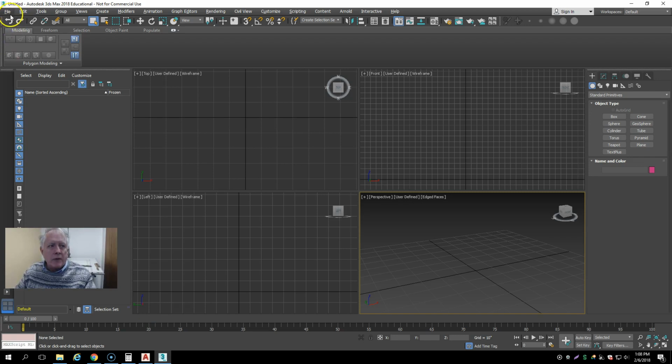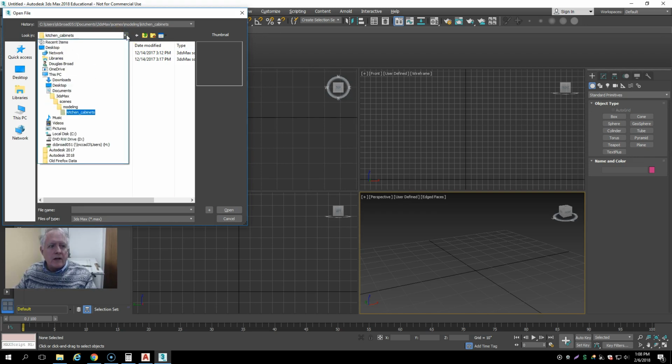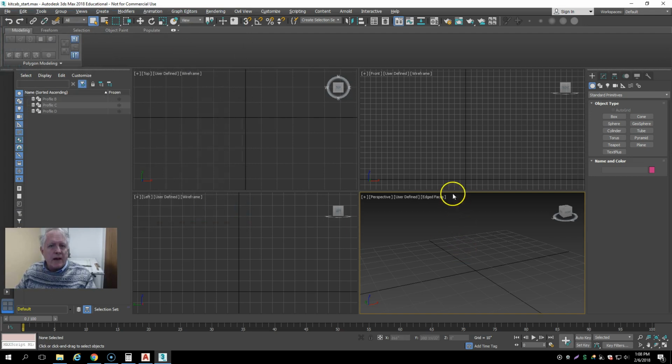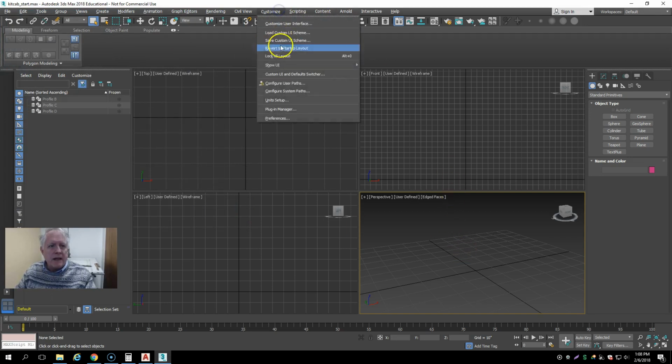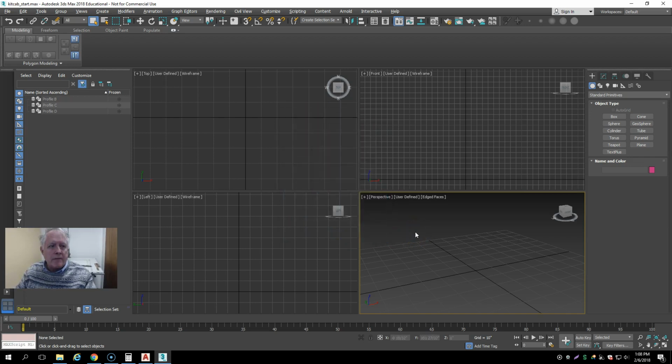With 3ds Max open, choose File, Open, and in the Modeling Kitchen Cabinets subfolder, choose KitCab Start, Max, and Open. This file is basically empty, but it does have the units set up to US standard fractional inches with a 32nd of an inch accuracy. This will affect the display of items in the parameters. Make sure the ribbon is open. If it isn't, push this button until it is.